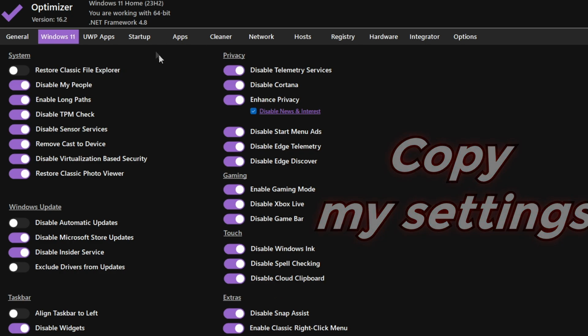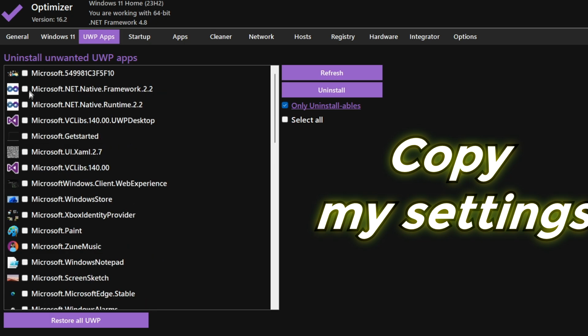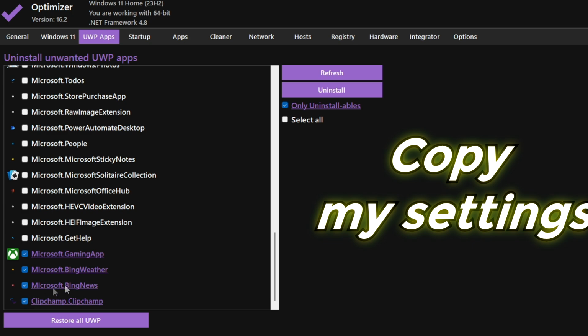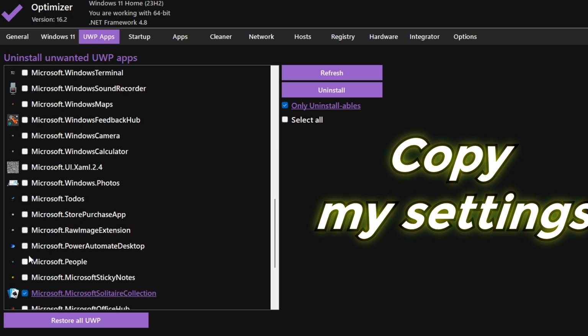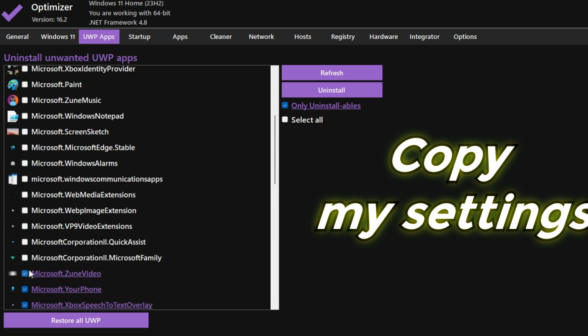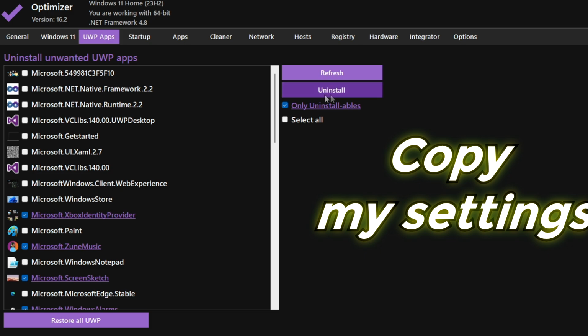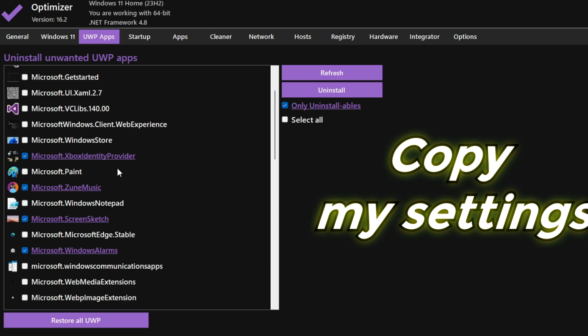These are all self-explanatory. So for the UWP apps, I recommend to check which apps you don't need. Xbox, Bing Weather, Bing, Clipchamp, which I don't need, Solitaire, People, Microsoft Sticky Notes could come in handy, Store Purchase, then all the other Xbox, Your Phone, Zoom video, disable it, also Family, Quick Assist, Screen Sketch. Keep Notepad if you guys use Notepad. Windows Alarms, delete that. Zoom Music, you can delete that. Xbox again, delete any Xbox apps. From here, just copy my settings.